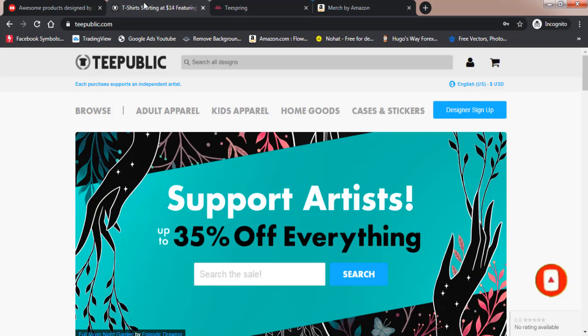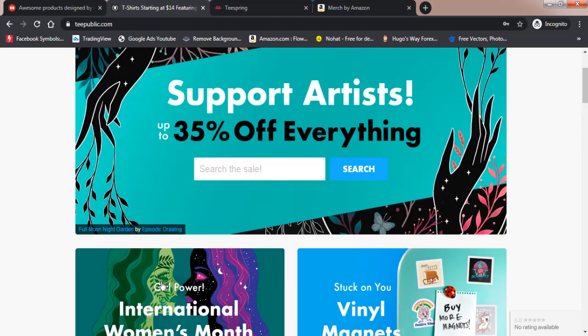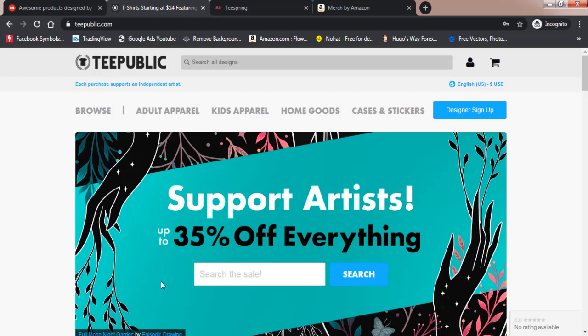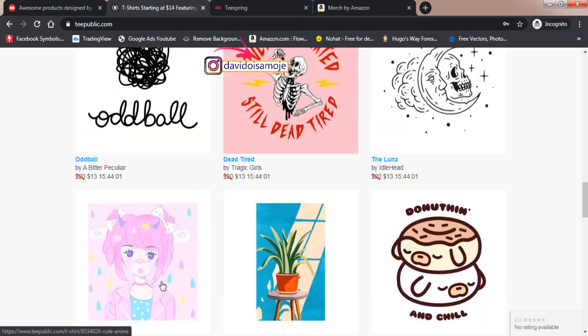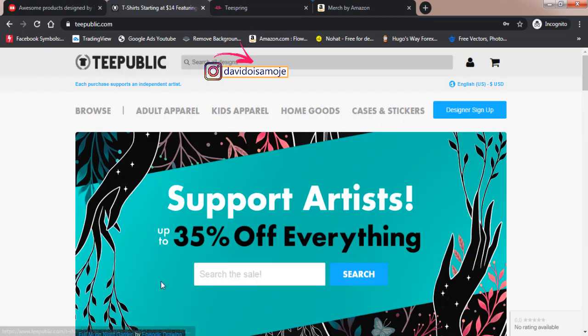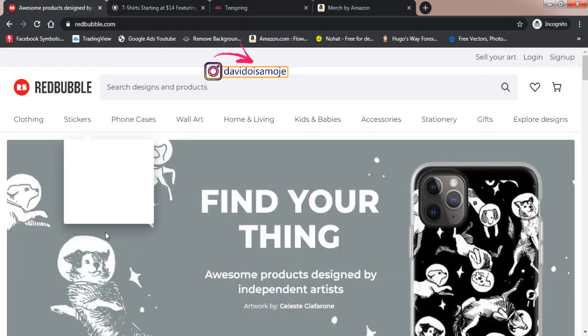Likewise with Teepublic. Teepublic is super easy to register with. It's not so complicated. In fact, it's not complicated at all. The same process goes for Teepublic. It's super easy to register on Teepublic. Redbubble, same as Redbubble, super easy.